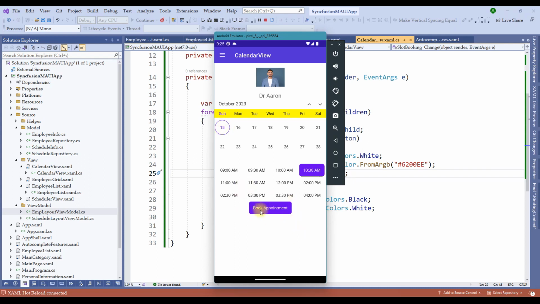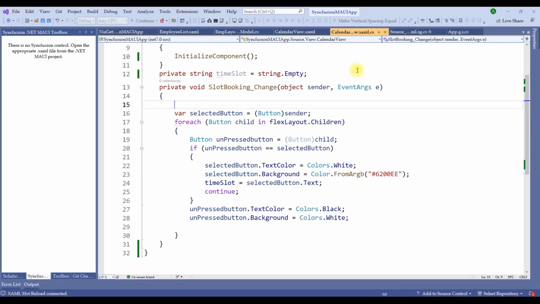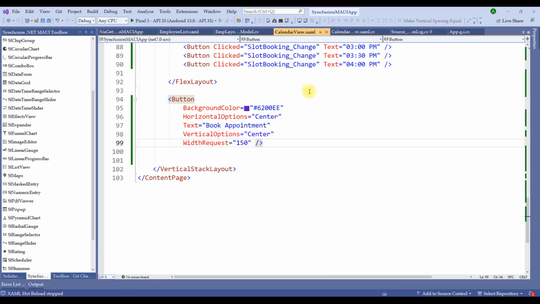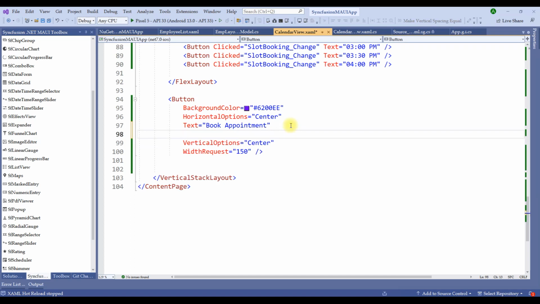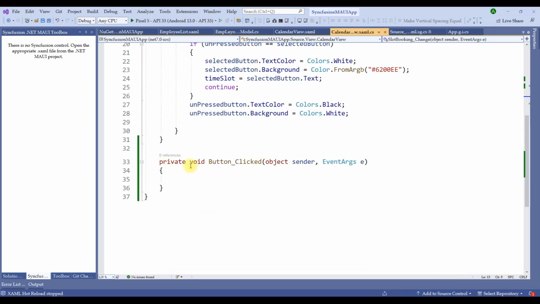Now let's enhance this book appointment button to capture the booked appointment. Let's wire up the book appointment click event to simulate the appointment booking. Let me switch back to the code, stop the application and switch to the XAML file. And let me create a button clicked event, which is clicked equal to, let me choose new event handler, and let me switch back to the C# file. Notice that we now have the button clicked event.